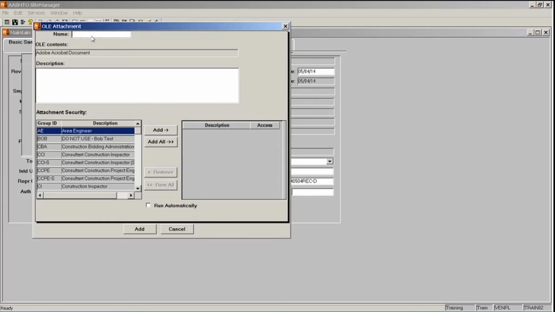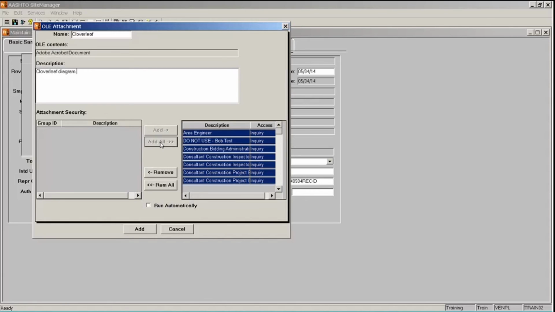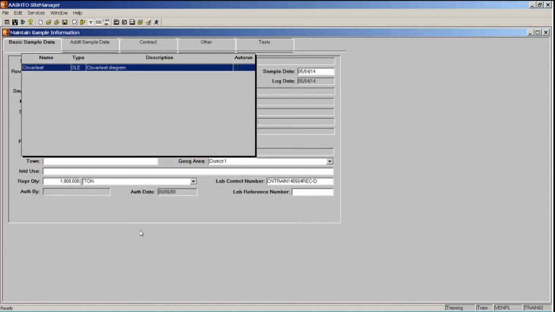In the Name field, I'm going to enter a short name for the attachment. I'm going to type Cloverleaf. In the description, I can enter more information. I'm going to add Cloverleaf diagram. In the Attachment Security area, be sure to click the Add All button. This will allow all authorized users to see this attachment. And then click the Add button at the bottom of the window. And you can see that our attachment is now listed in the attachment window. Let's click Save.